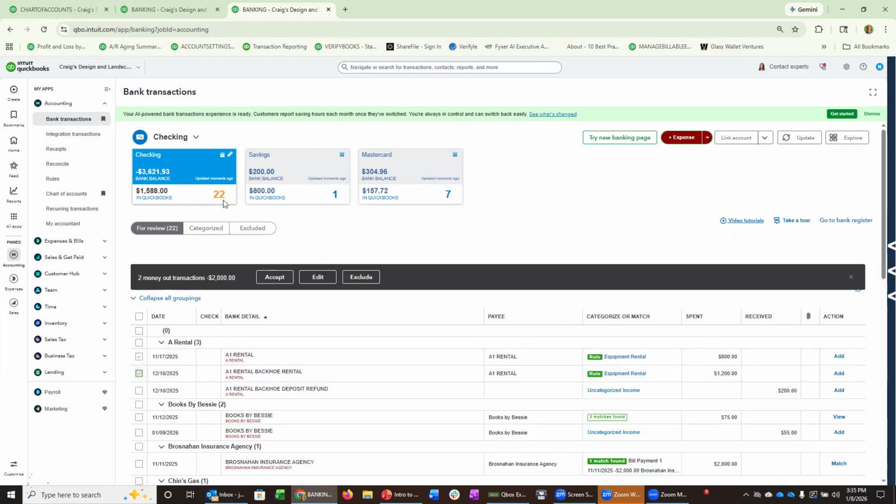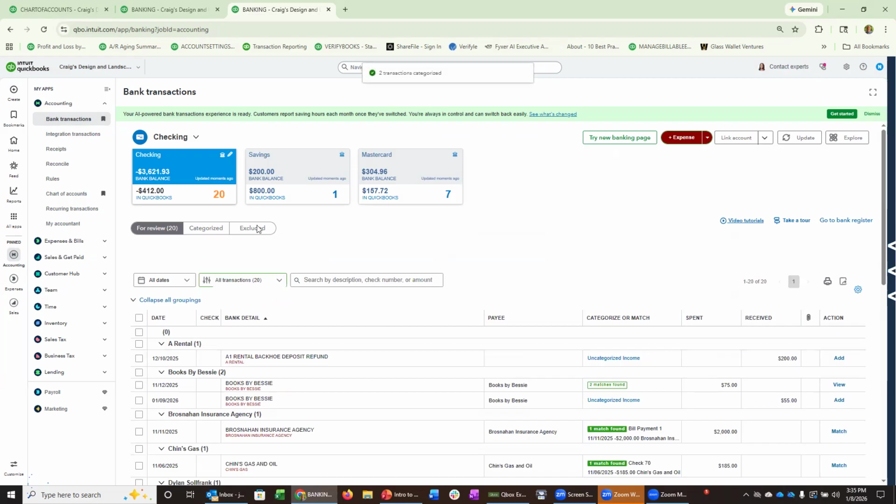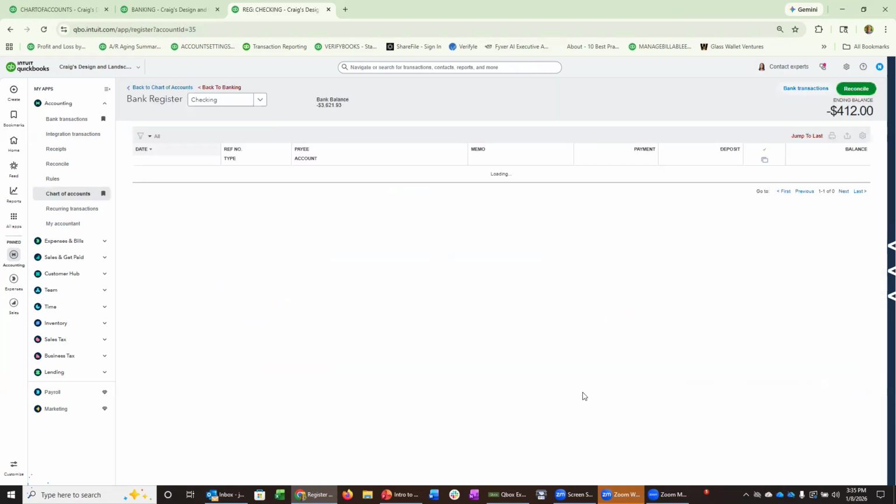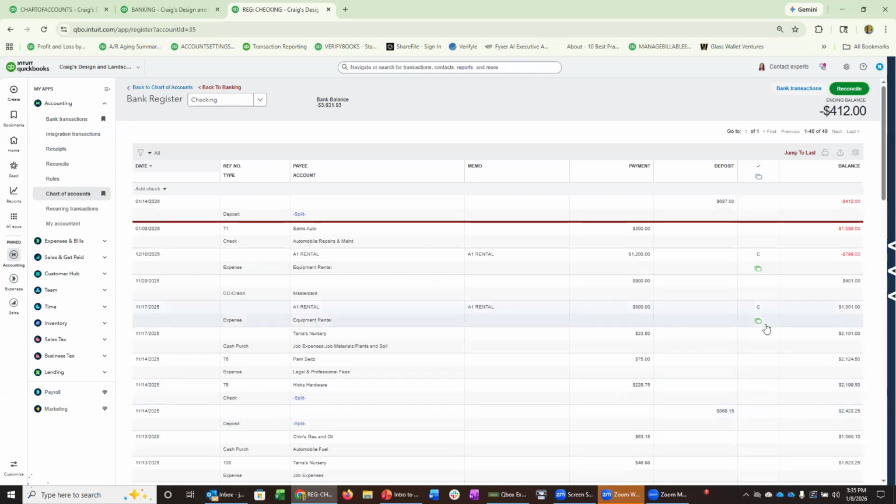So this will go down to 20 when I send these two. So 2 money outs worth $2,000. I'm going to hit accept. We go down to 20. Over here in my bank register, I should see them recorded. So there they are. 1,200 has cleared the bank feeds. The 800 has cleared the bank feeds.